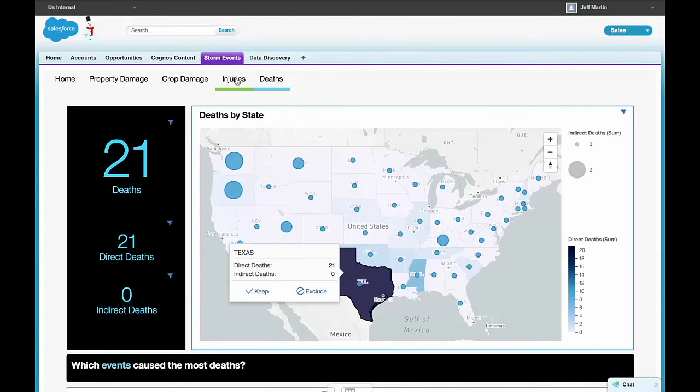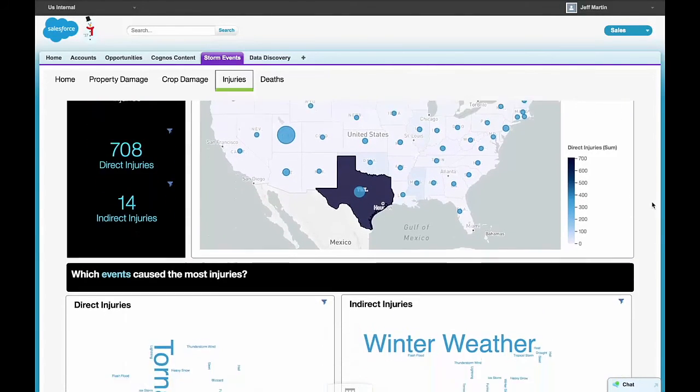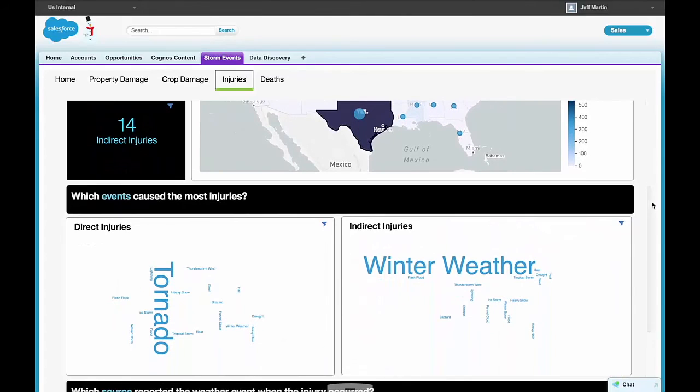So let's go back to injuries, and if we scroll down a bit on the dashboard, we're able to see that the leading cause here was tornadoes. So again, maybe a great opportunity for us to pitch our platform as a service with disaster recovery so that they can be prepared for unexpected events like tornadoes.